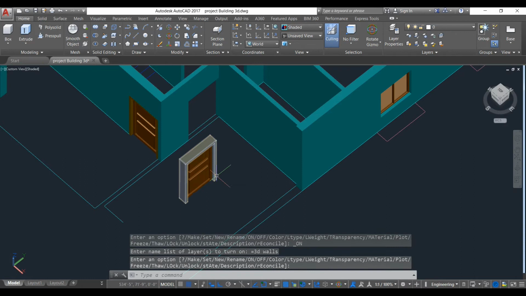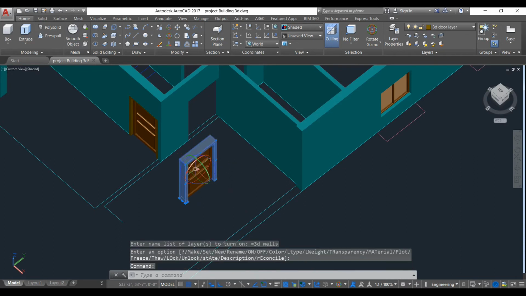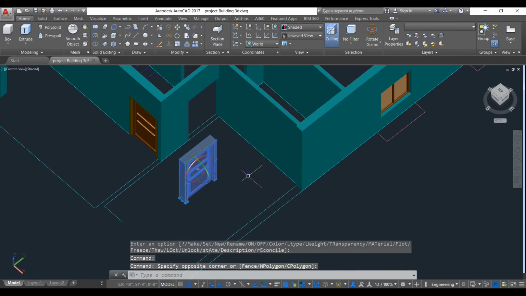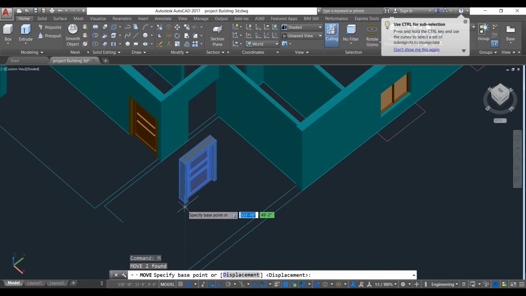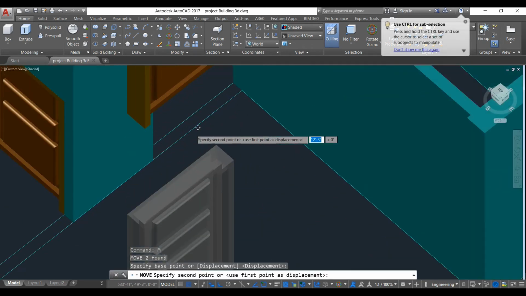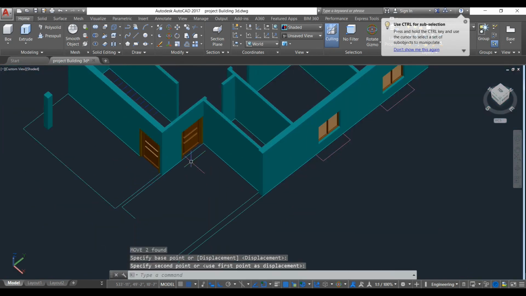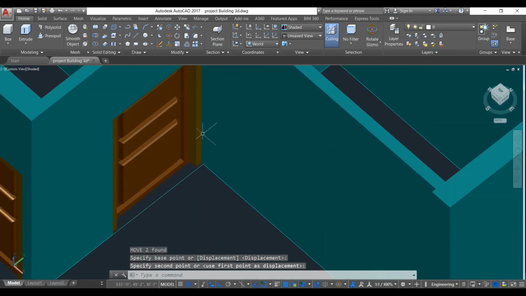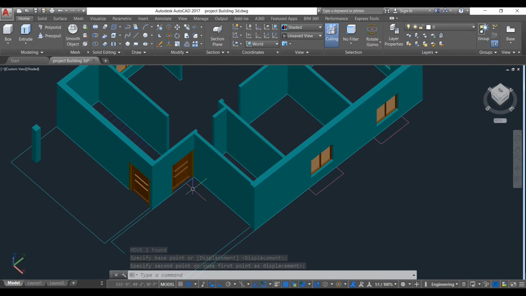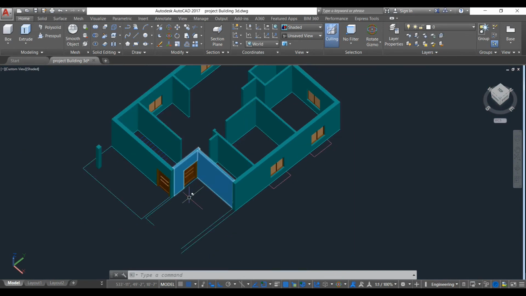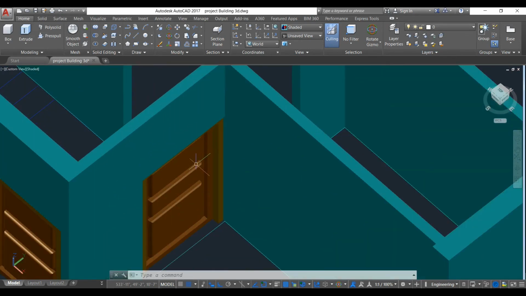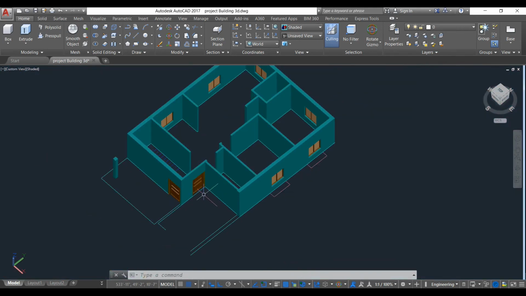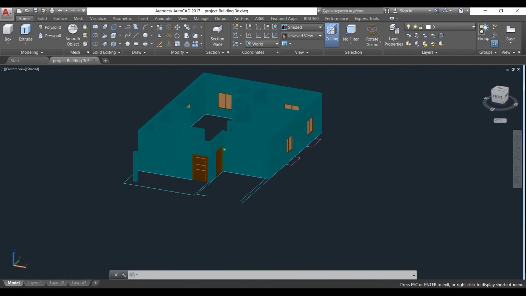So just select everything, move, select this point to this point. Okay, as you can see, our door for our veranda has been created.